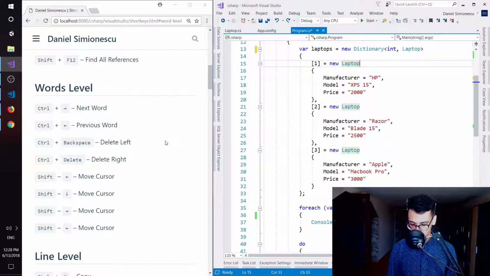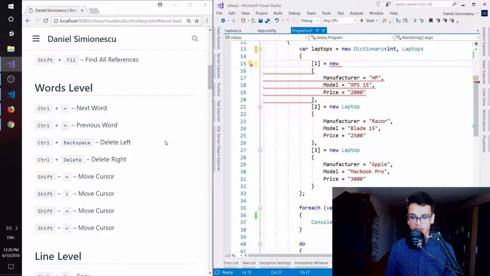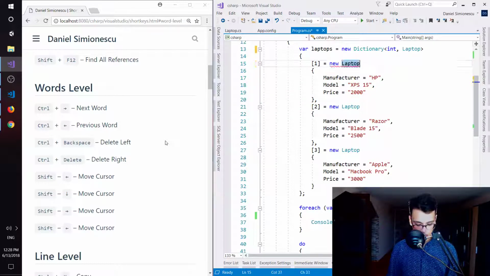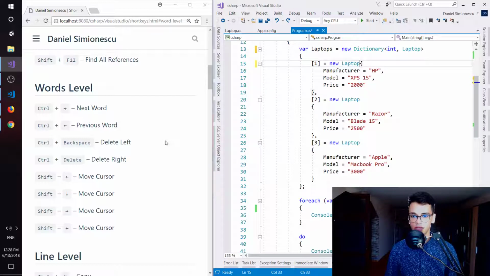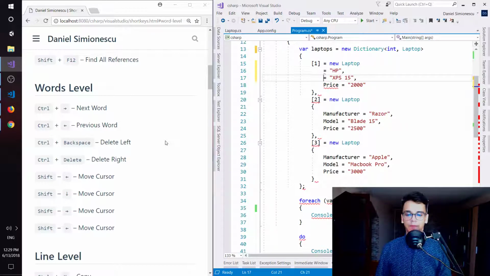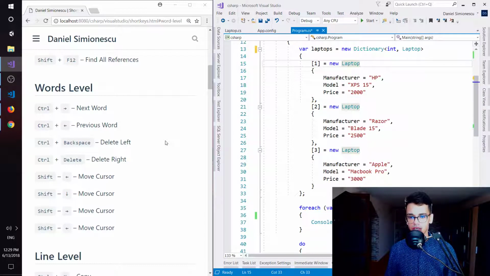So let's try Ctrl backspace. I delete laptop without the need of actually selecting it. So I don't select it and backspace. I just have my cursor over here, Ctrl backspace. I delete it. And I can do the same on the other side. So Ctrl delete, I delete this one. Let's try to go to the manufacturer, Ctrl delete, and so on. So this is how it works, okay? Let's try to undo our actions because those committed some errors.